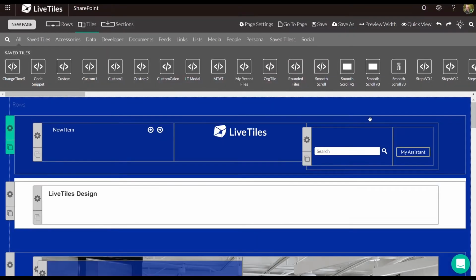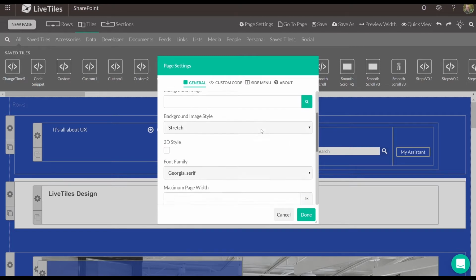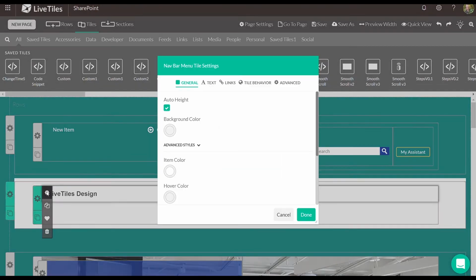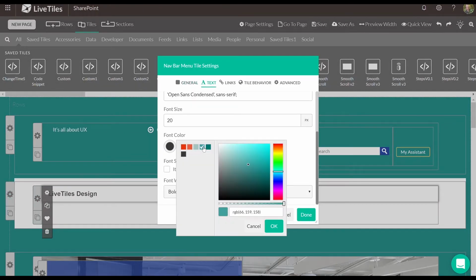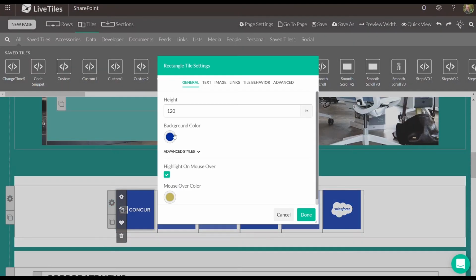Back on colours. If your page has a background colour, go to Page Settings and update that colour with your new corporate look. Let's also change the fonts to our corporate font. Select it and hit Done. Don't forget to update your font colours for menus or headings like you see me doing here. One thing to remember with colours is to update the mouseover colour for those tiles using them.